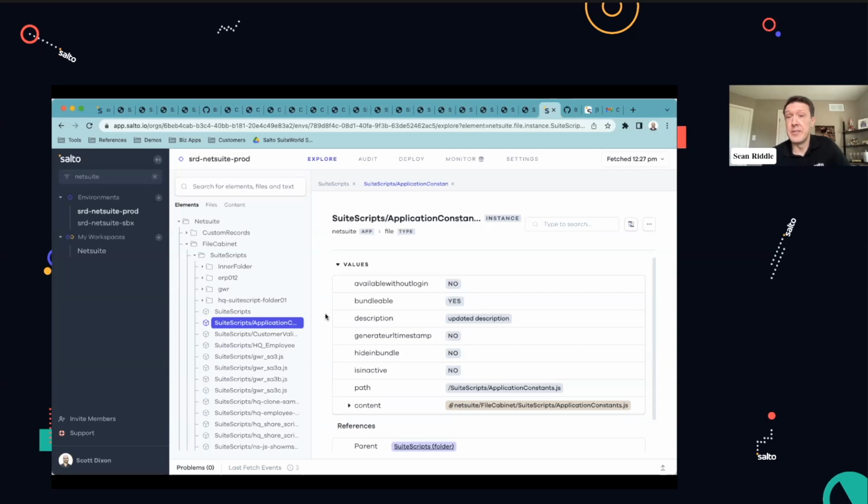Got a question here from Nicola. So say you remove a file from Sandbox from the file cabinet as part of a bigger change and push that change to production. Does the file get deleted in the target environment?